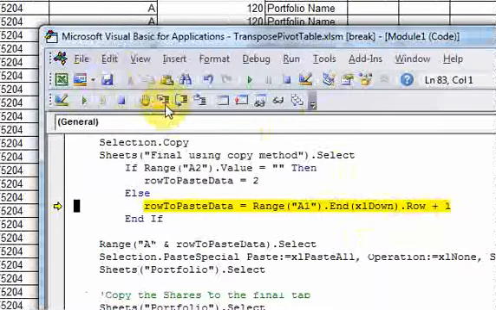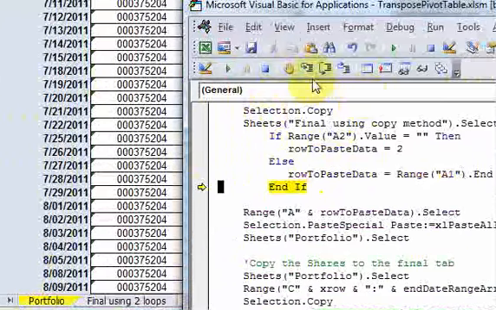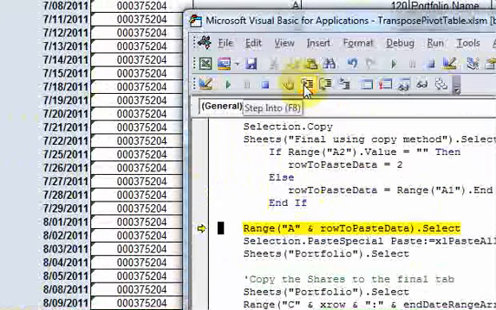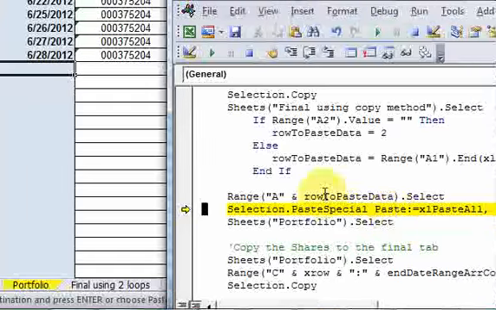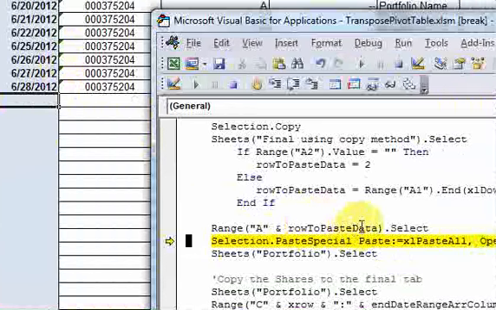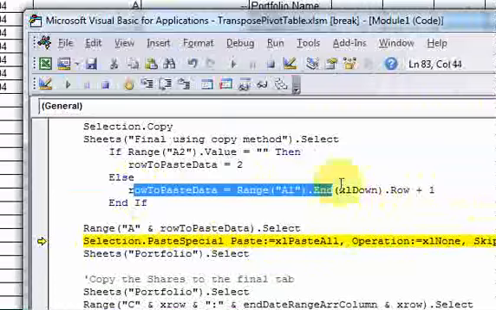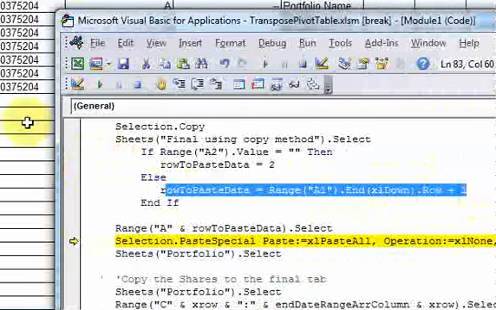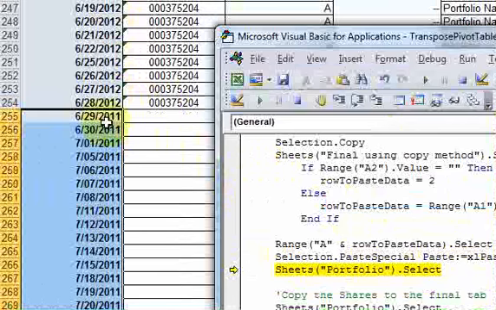So when it does that, that is going to be all the way down this column. It's going to be whatever row it is, and now I select it. So there it is. It was row 255. It's 255 because this variable right here, row to paste data, contained the variable 255 from this line right here. So that's how that works. And then I paste the dates again. So there's the dates, right? All those dates are pasted in the right position.